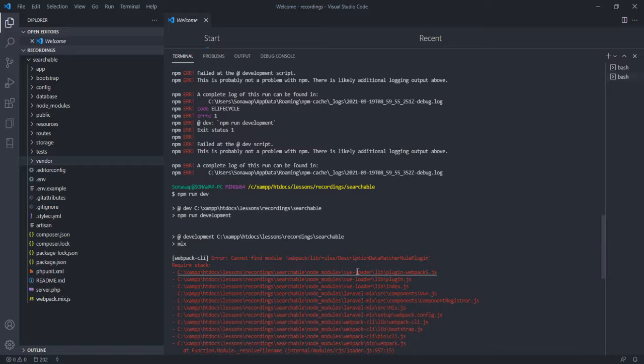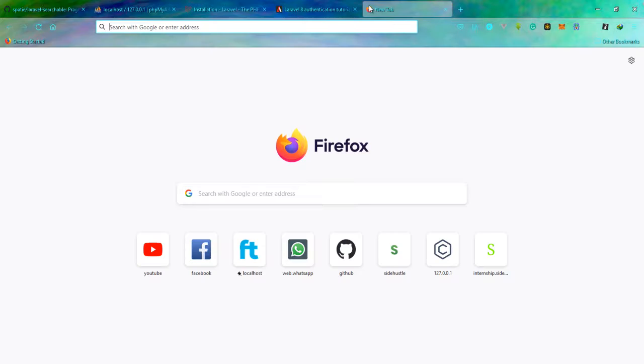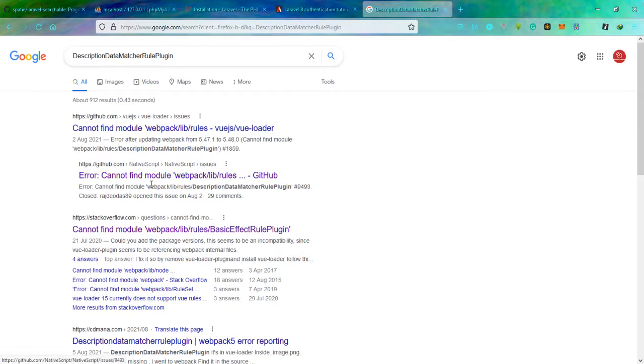So this is the error I was talking about. We have this error right here. I don't know, for one reason or the other, this decided to throw an error. What you can just do is try to copy this file, because this file appears to be missing. You can just copy this and go over to Google and just paste this and see how that works out.